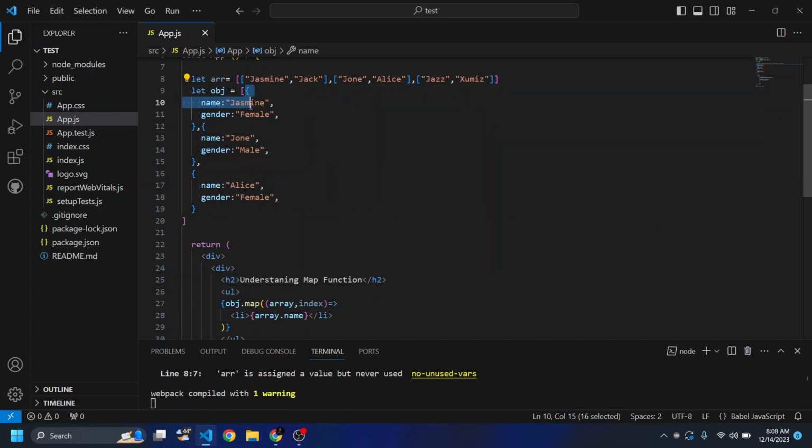That one in index, let's see. The obj, the index that's 0, that's 1, and that's 2. Now, if we are mapping the object, we are going to map all of these objects. So in order to just render the name, you'll be typing array.name.